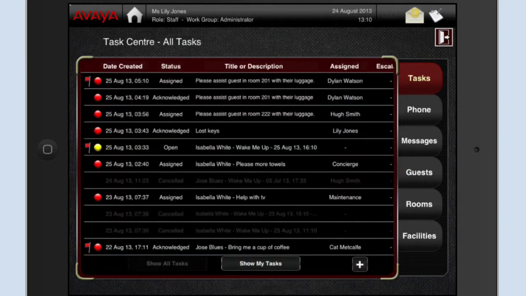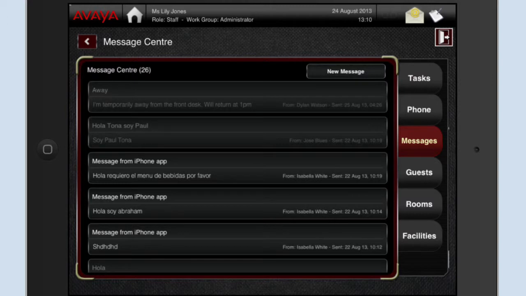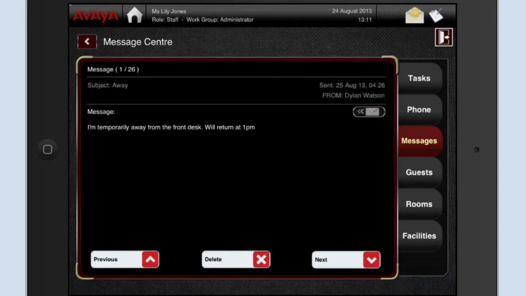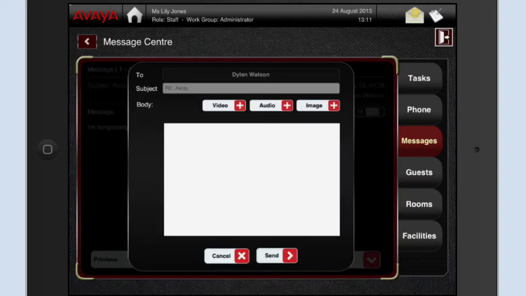Next, let's take a look at the messages. The Message Center shows personal messages. The icon at the top indicates that we have a new message. To create a new message, tap on the New Message button. To read a message, just tap on the appropriate line. To reply, tap on the small envelope to the right. Notice you can also attach video, audio, and image files.